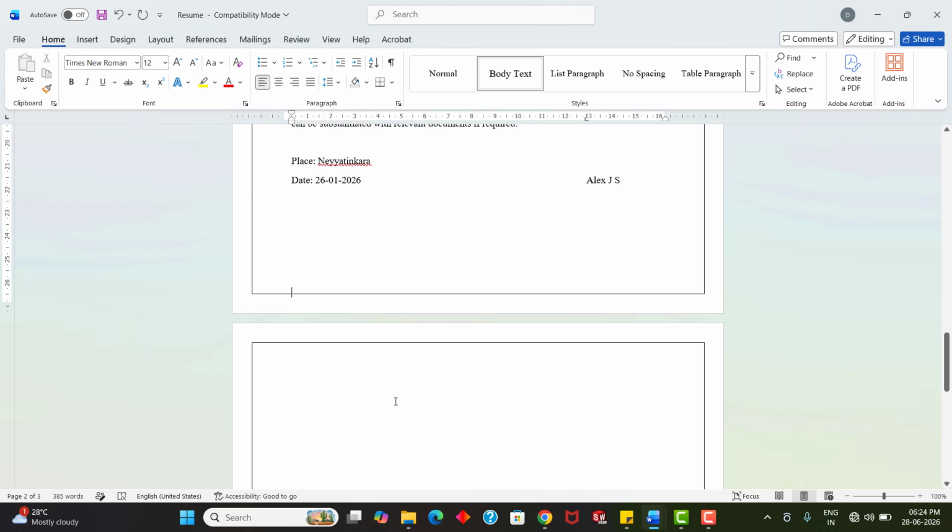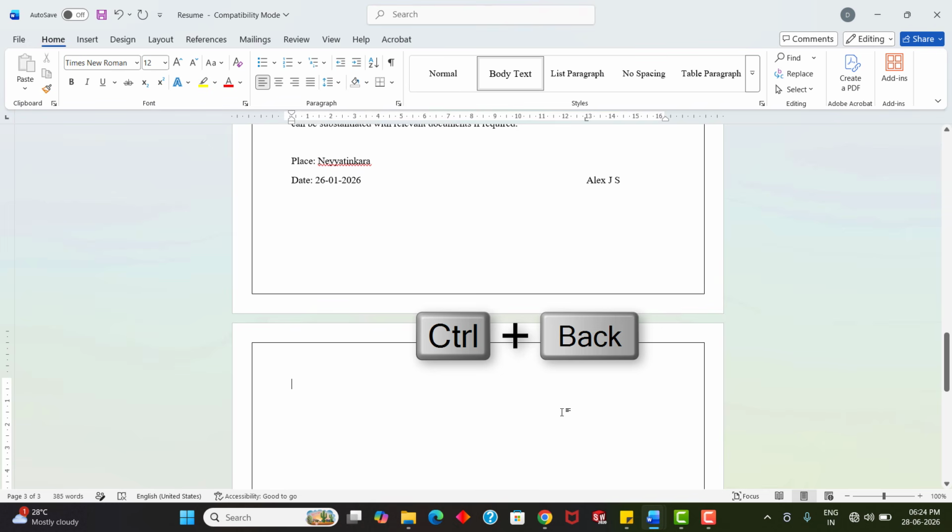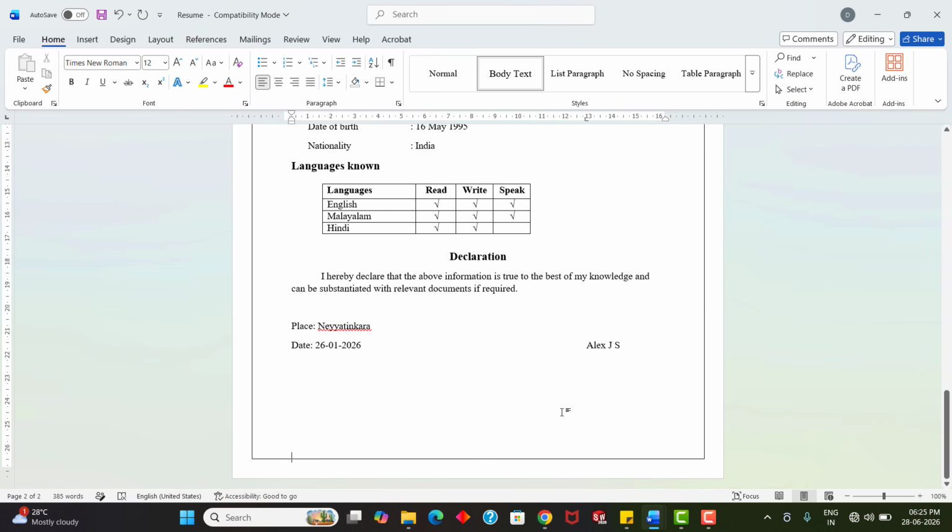What you need to do is bring the cursor on top of the blank page. Now hold the Control key, then hit backspace on your keyboard. You see, the blank page is gone now. Just try this method, it does work in most of the cases.